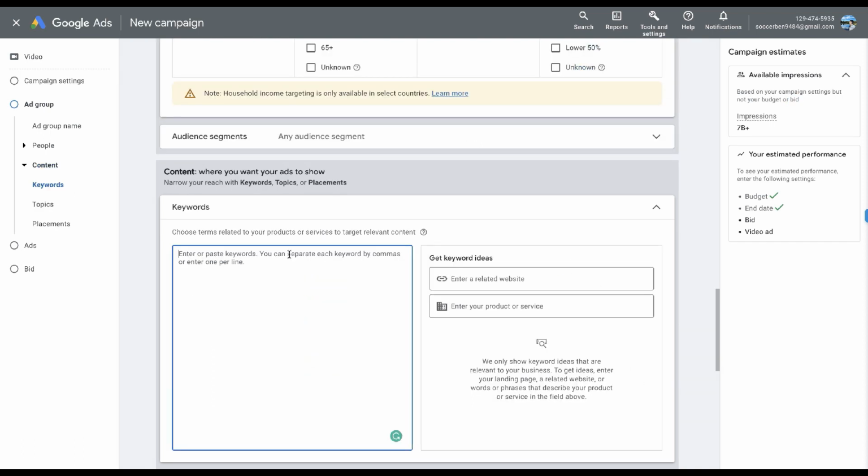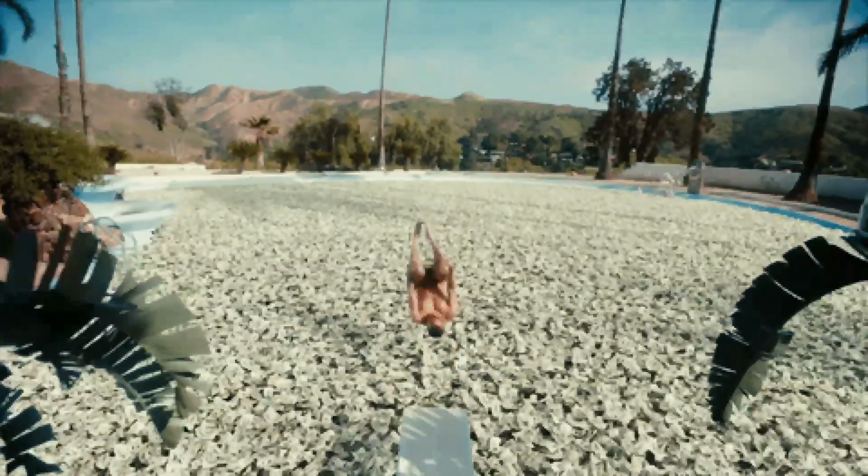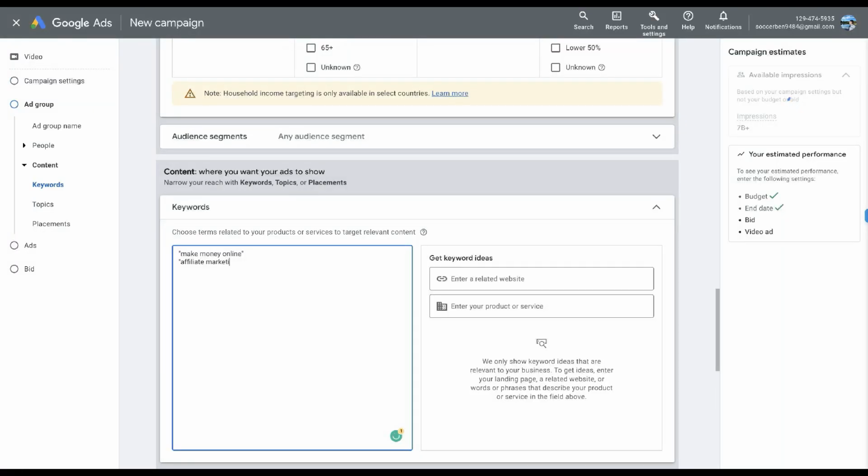Next, you want to pick keywords that would be congruent with the Money Accelerator. So you do keywords like make money online, affiliate marketing. Test different keywords such as drop shipping and different ways of making money online. And you just test different keywords and you're gonna have major success.